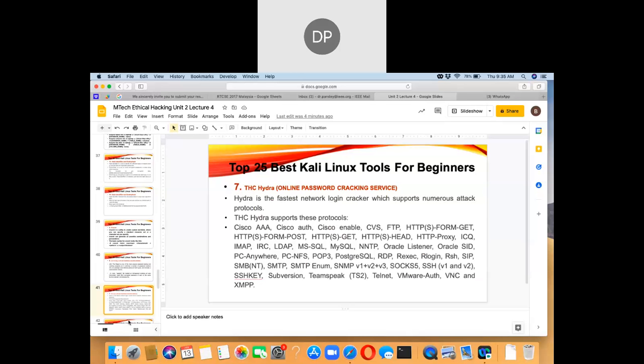THC Hydra supports these protocols: Cisco AAA, Cisco AUTH, Cisco Enable, CVS, FTP, HTTP Form Get, HTTP Form Post, HTTP Get, HTTP Head, HTTP Proxy, ICQ, IMAP, IRC, LDAP, MS SQL, MySQL, NNTP, Oracle Listener.